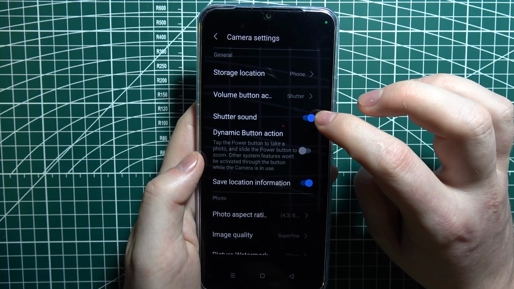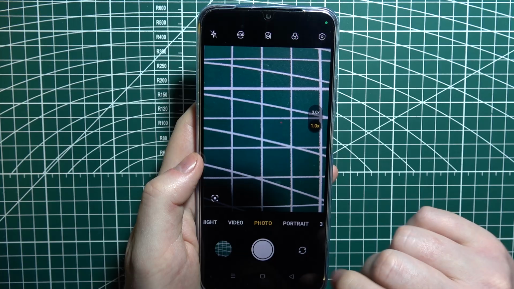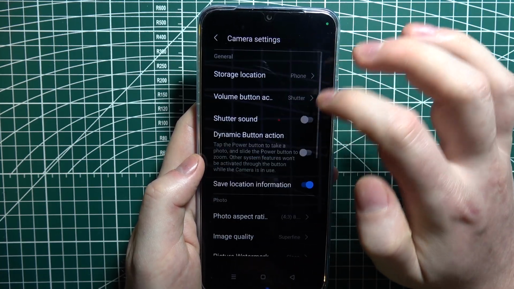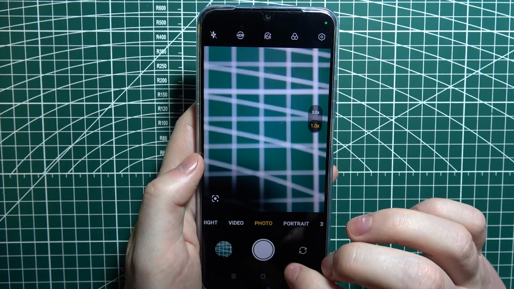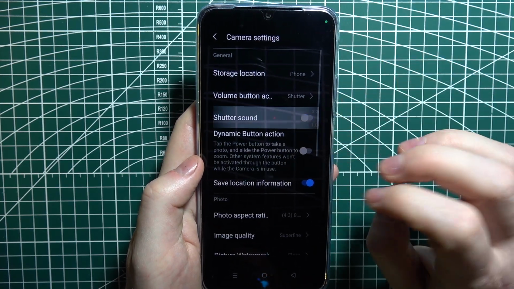Next thing is a shutter sound. I recommend to just disable it, as when it's disabled the photo will be silent, but when it's enabled you will hear a shutter sound, and we don't want that, so let's disable it.